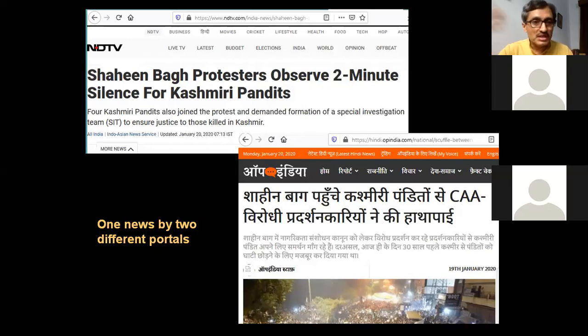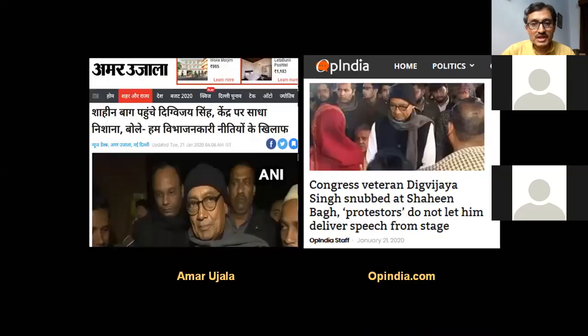One is by NDTV, which says that Shaheen Bagh protesters observed 2 minute silence for Kashmiri Pandits, whereas the Op India newspaper said that anti-CAA protesters scuffled with Kashmiri Pandits who had reached Shaheen Bagh. So you can see how the same news has been reported by two different channels in completely different ways, and you can easily decide which, I mean, this Op India is famous for its bias and prejudice towards one kind of ideology. They always come up with these kind of things.